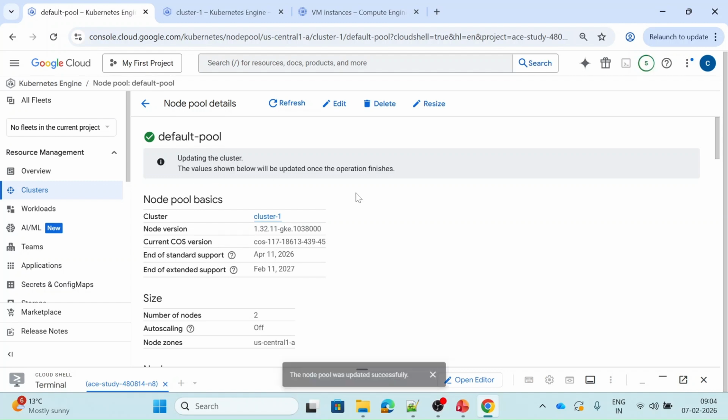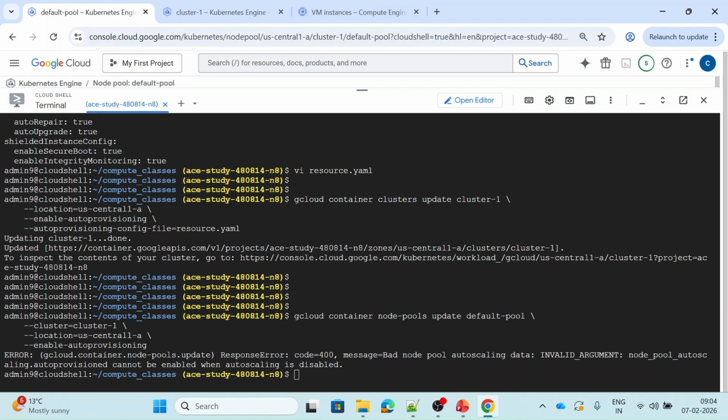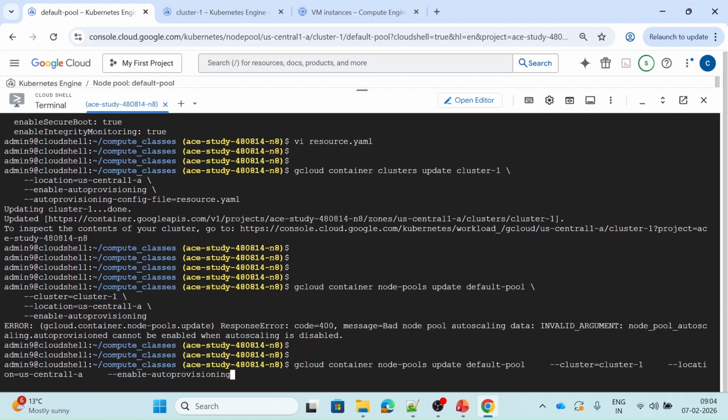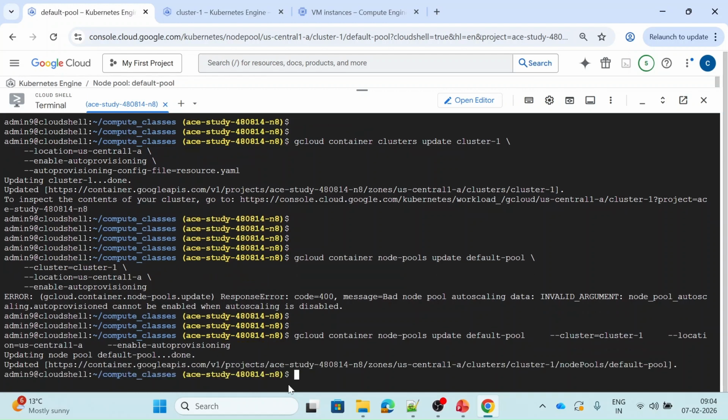Let's wait for a minute or two. So we can see it has updated. Now if we run the same command once again, now run this, it will start updating the node pool, and it is now working. It is not giving any error, and it has been done.